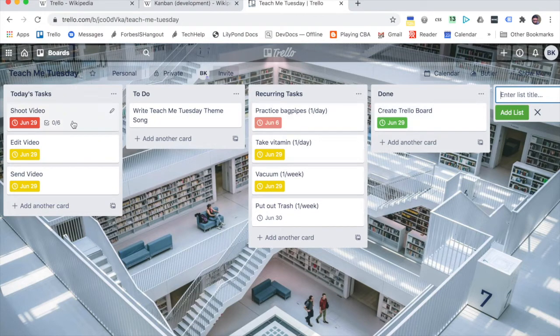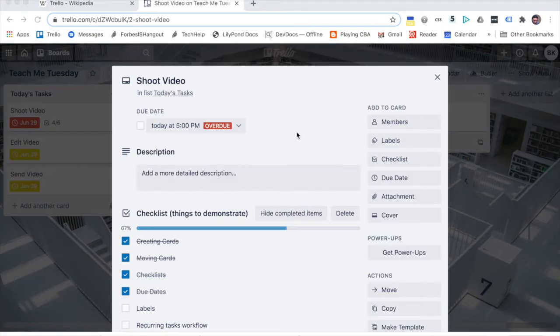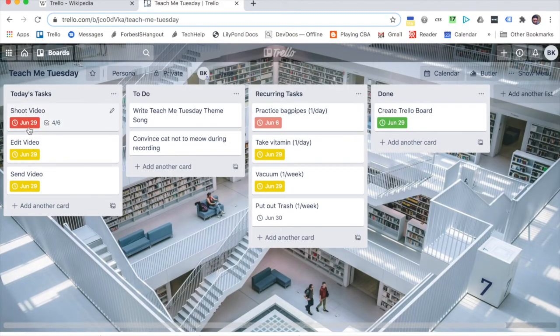You'll notice I have another task that is overdue. Here it is turned red, the due date, because I haven't accomplished it in a timely fashion. That one says shoot video. When I click on a card and I see this more detailed view with the due dates, the checklist, etc., this is referred to as the back of the card. The small cards that appear in your list are referred to as the fronts of the cards.